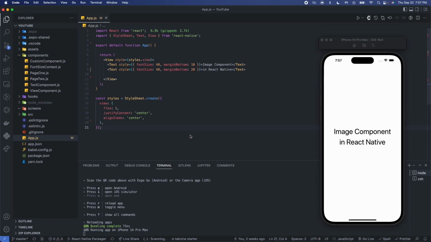Note that for network and data images, you will need to manually specify the dimensions of your image. And that's what we're going to do today as well in our example. I'll show you how to do that. So let's go ahead and jump into the code.